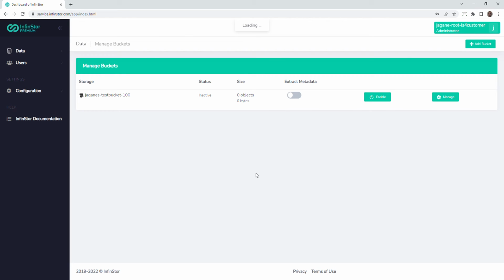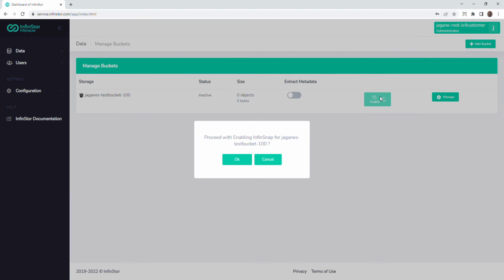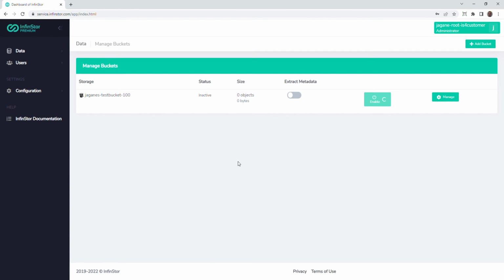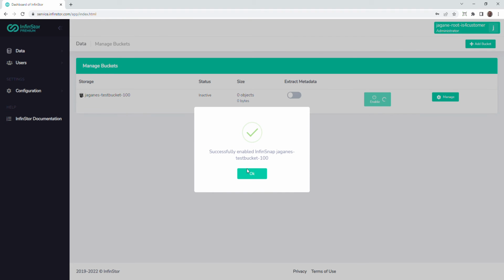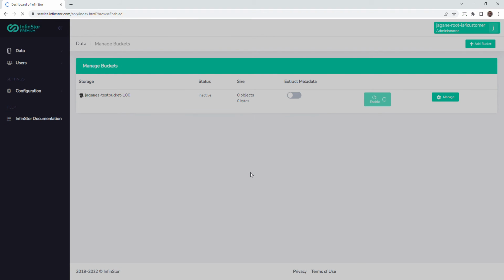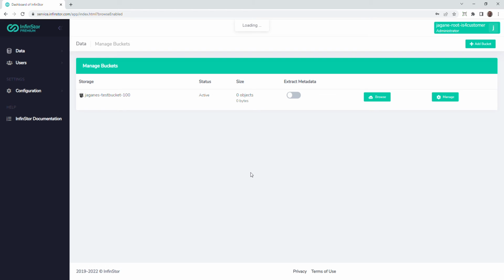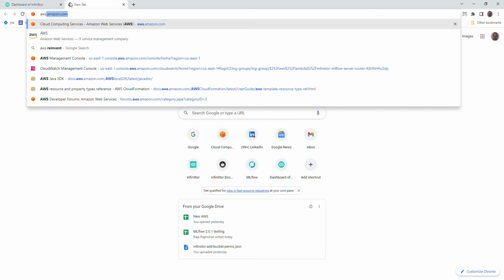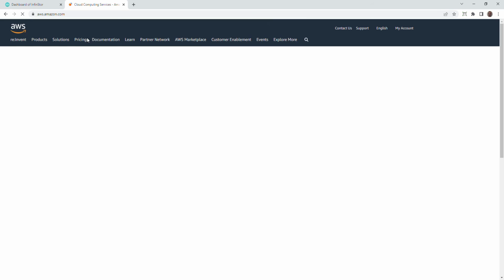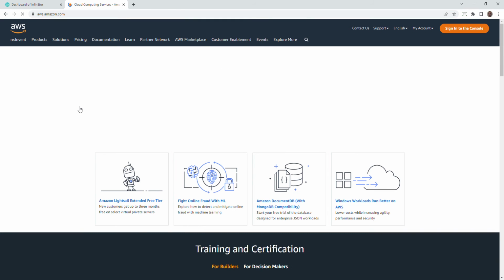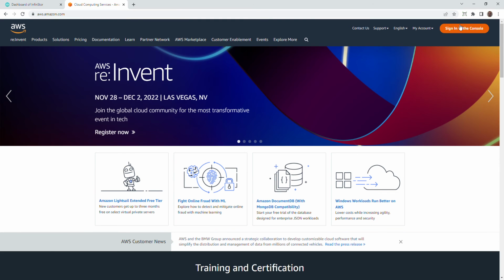Now that we have the bucket in InfinStore's table of buckets, we hit enable InfinSnap, and that's going to take a few seconds. So let's wait for that. It's going through and creating an event sequence that it can use for creating InfinSnap metadata. InfinSnap has now been created. Let's go back to the AWS console and I will demonstrate the capabilities of data versioning or InfinSnap.